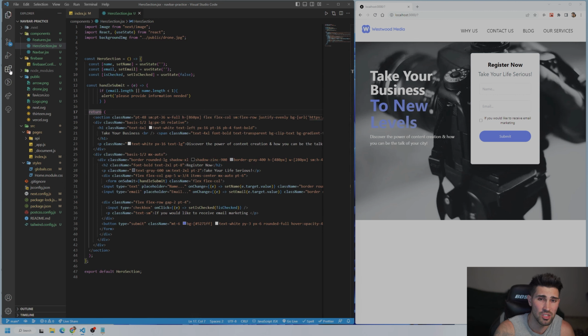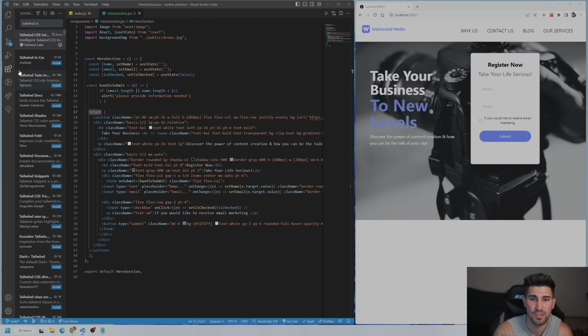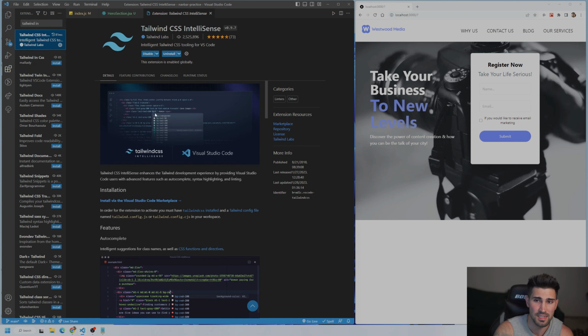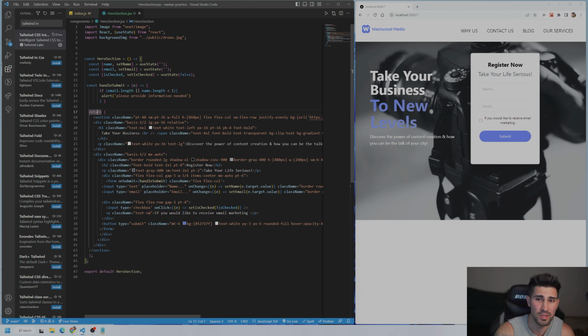One of the extensions I highly recommend you use is Tailwind CSS IntelliSense. This is pretty much a tooltip inside of the code editor that allows you to see what you're typing and what it actually does, because all the CSS we're going to be doing is inside of this JSX file right here.